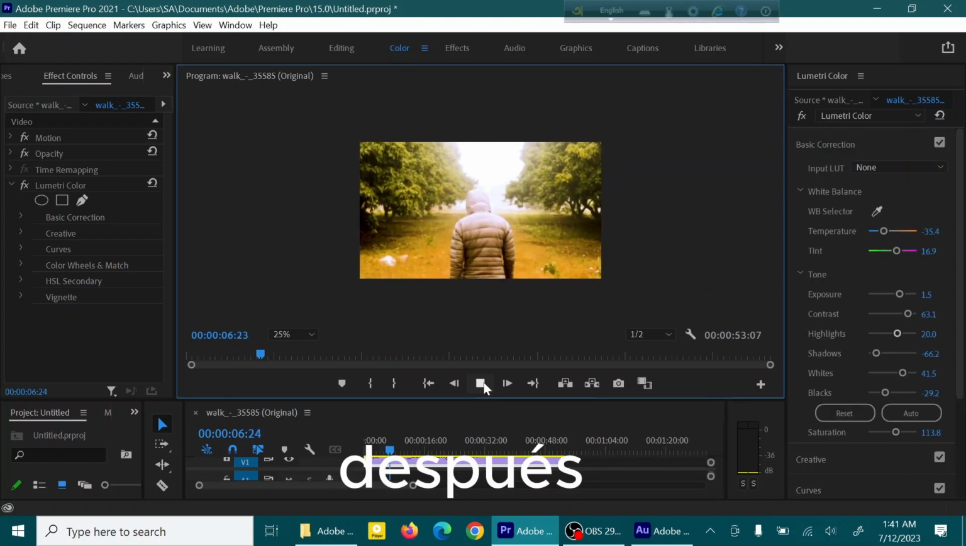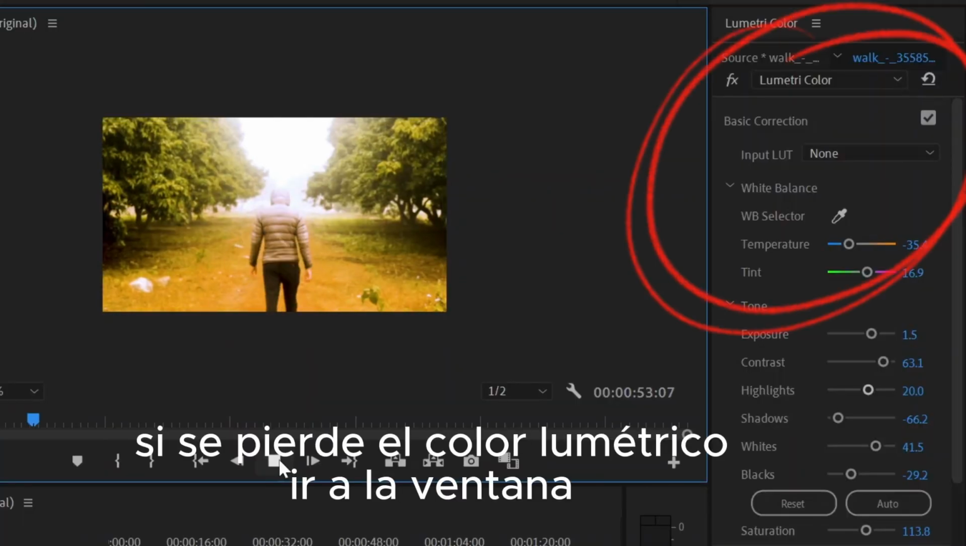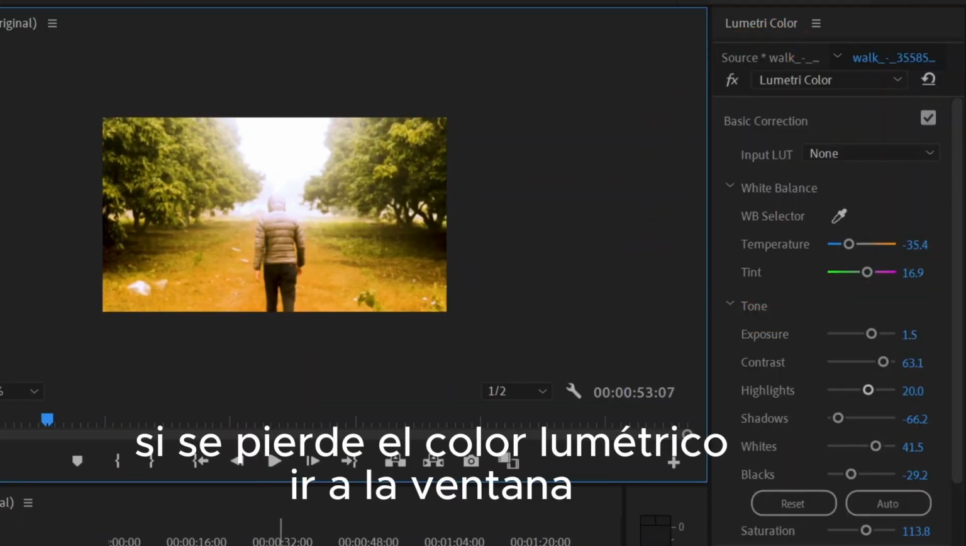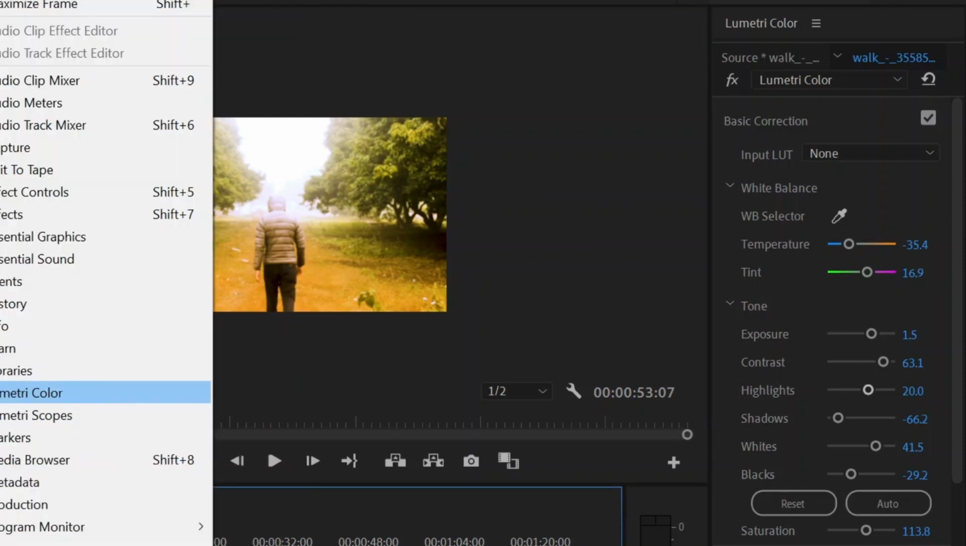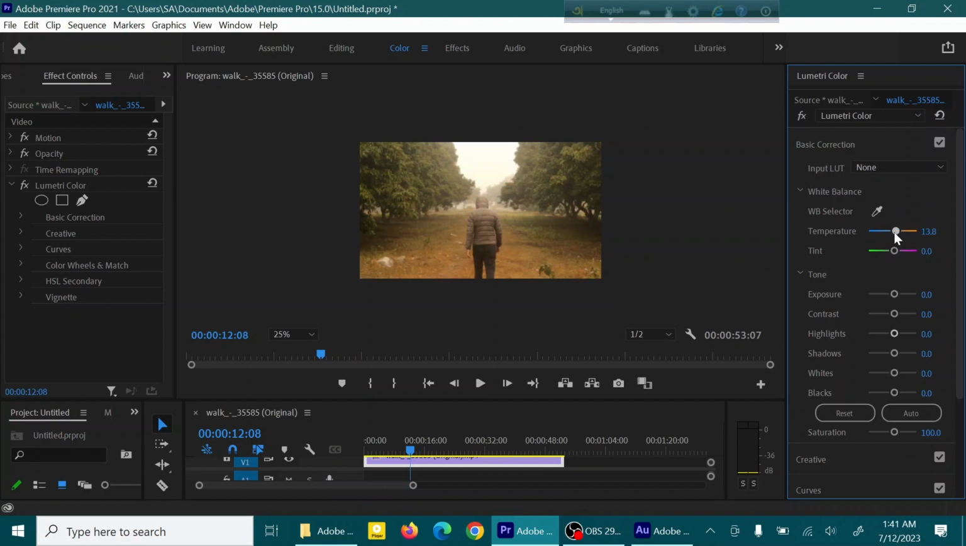If you select the clip, by default the Lumetri Color panel should show here, but if you miss it, then go to Window and select Lumetri Color. Now in the Lumetri Color panel you see Basic Correction. Tick mark on it. Now we correct with the sliders. What is more effective for us?